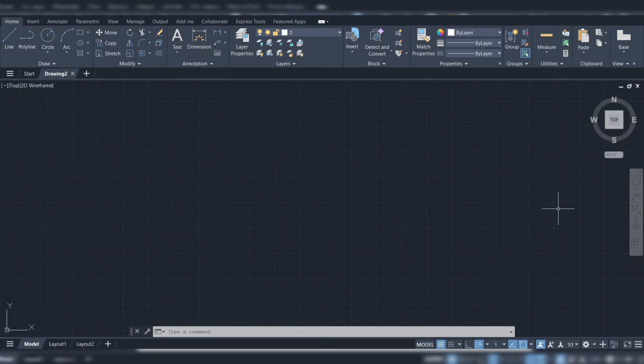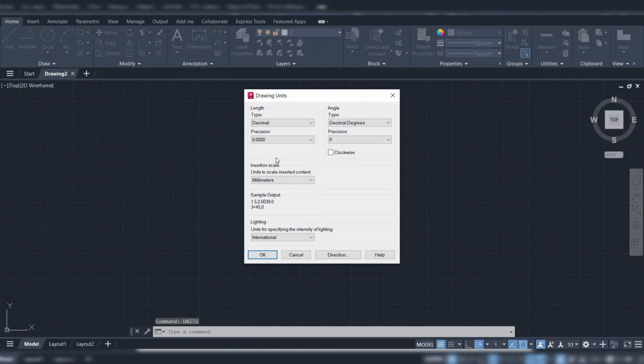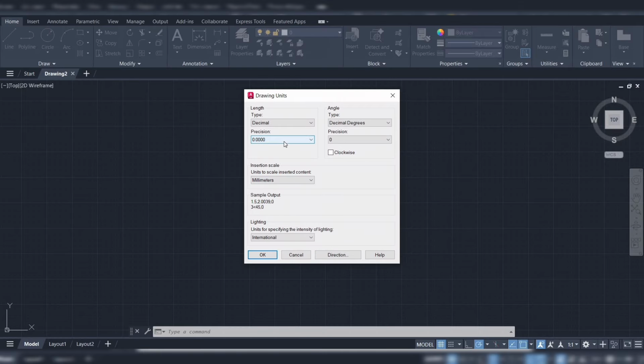Click. Then we have to set the units. Just type units. Click on units. Check the unit is in millimeter and we can set the precision up to 0.0 because that is enough for this figure. Click OK.